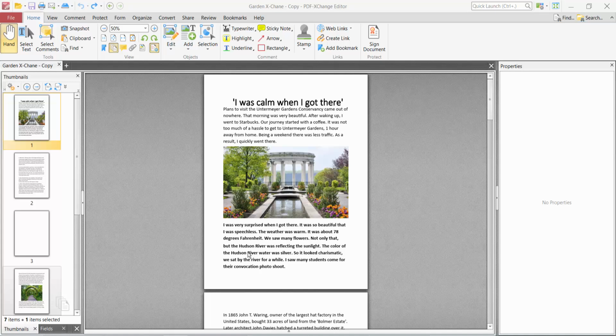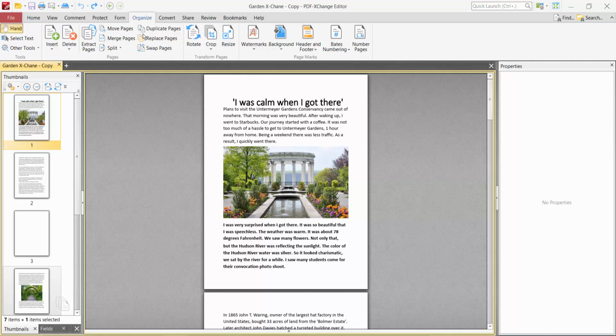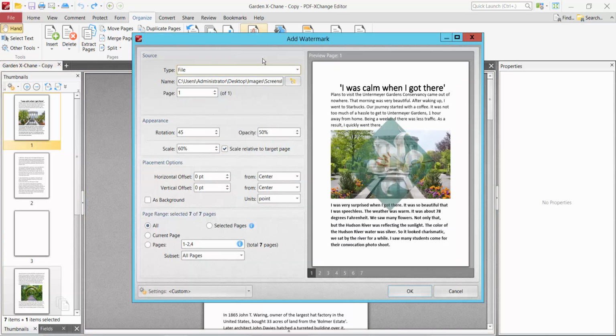Hello everyone, today I'll show you how to make an image watermark transparent using PDF-XChange Editor. Open your PDF file. Now select the Organize option, then select the Watermark option and select Add Watermark.